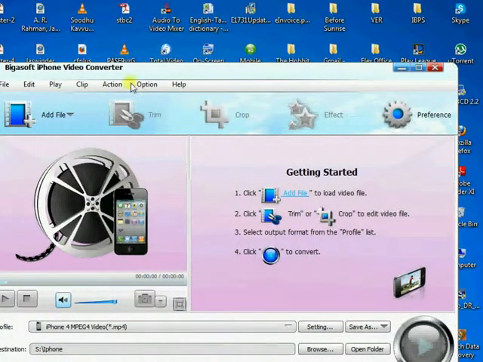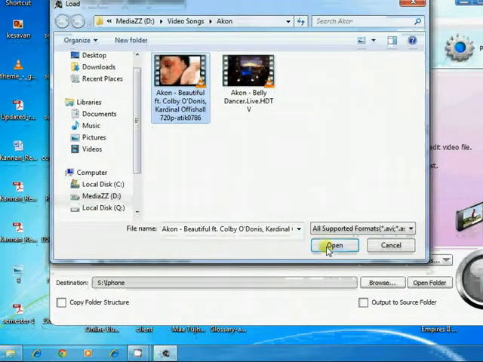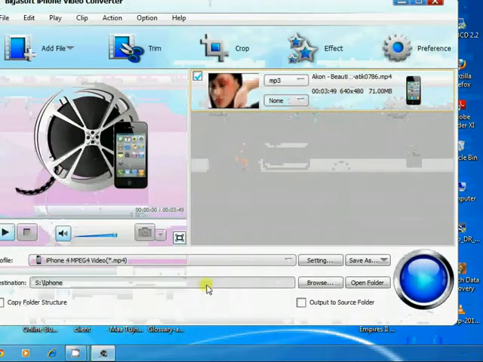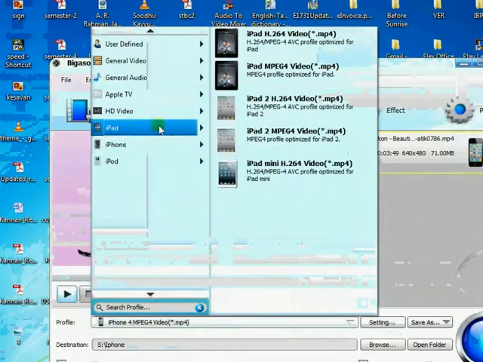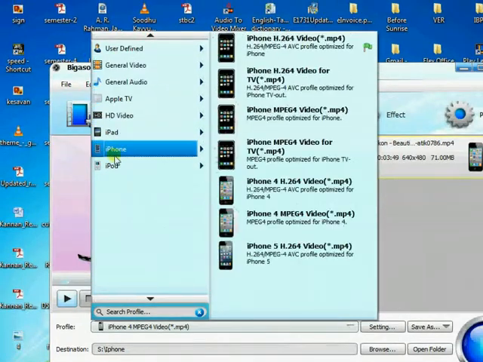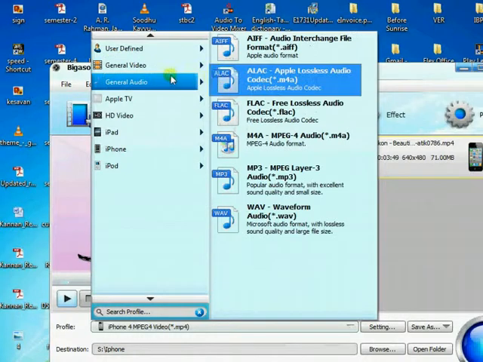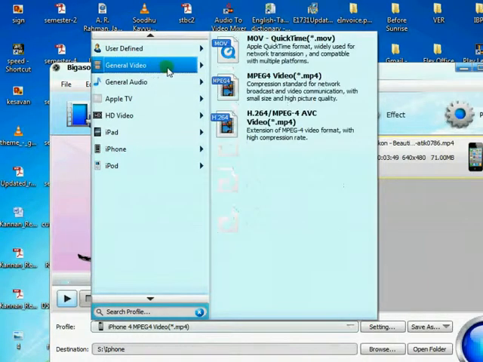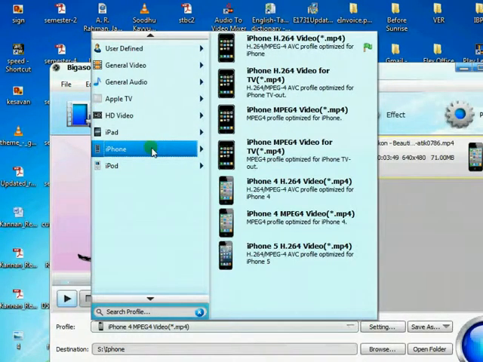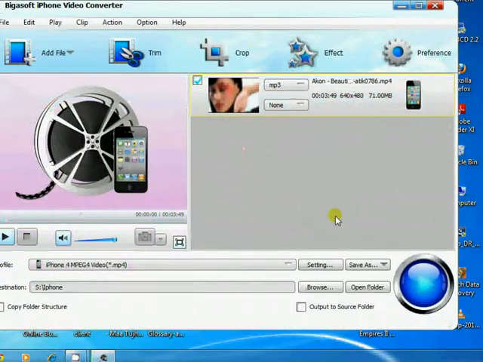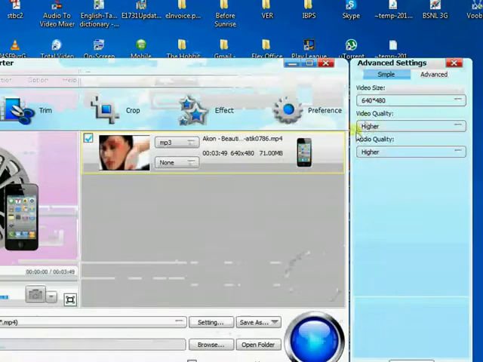Now I will tell you how to use it. Just click Add File and add the video file you want to convert. Here it comes. Then select the type of iPhone you are using. Any type of Apple device, or any other phones, you can use by using this general video. Now I am showing how to convert it for an iPhone. My iPhone is iPhone 4. So, iPhone 4. Then go to Settings.